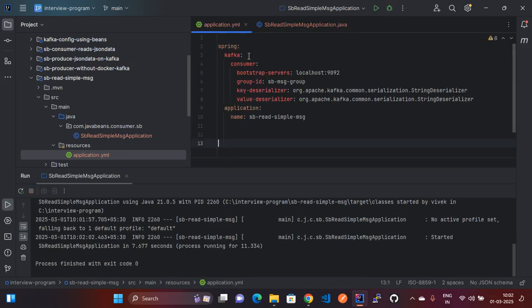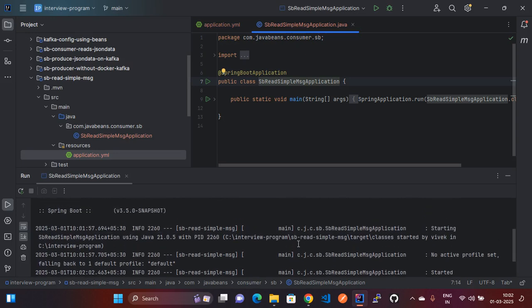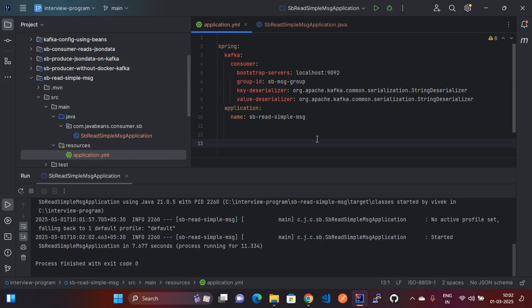It is not going. Apache Kafka. I think we have missed something. It is stopped. Application YAML. Okay, here. Okay, that is fine. Now it is looking good. You can see here.